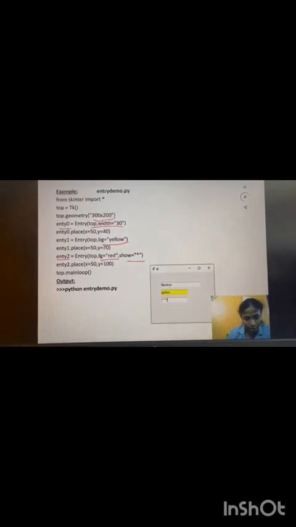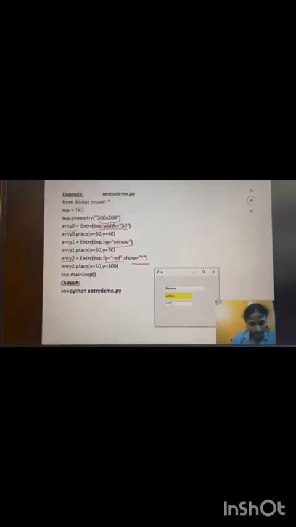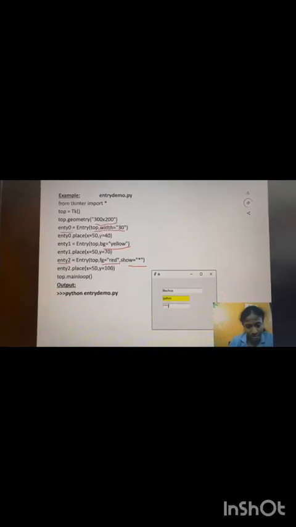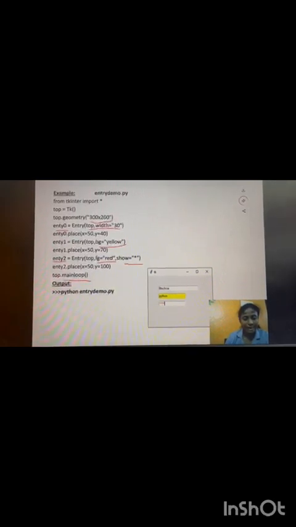So the first box is created with width 30. The second box's background color is yellow, its size is width 50 and height 40. The third box is created with foreground color red. It shows an asterisk symbol. Its x size is 50 pixels and y size is 100 pixels. After all, we run it by giving the command top.mainloop().